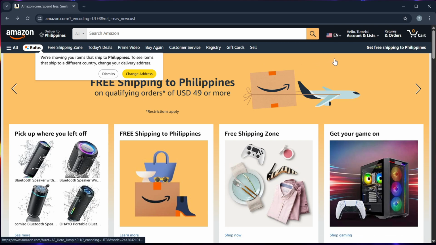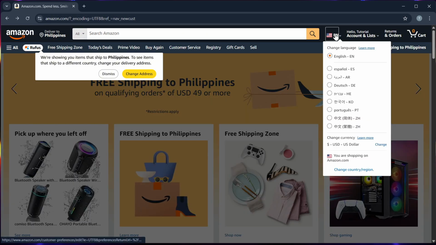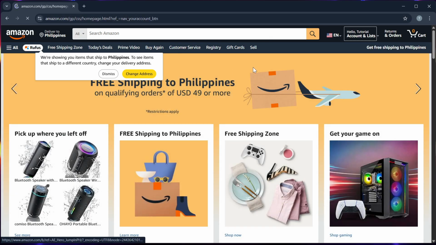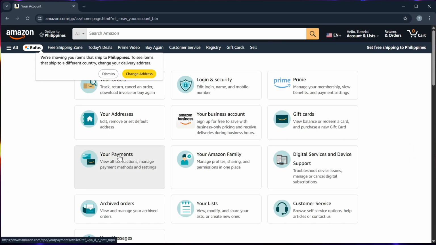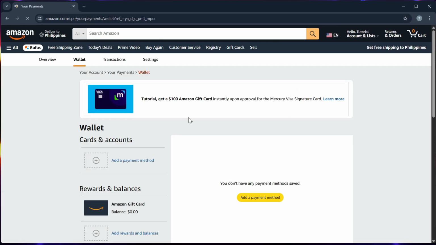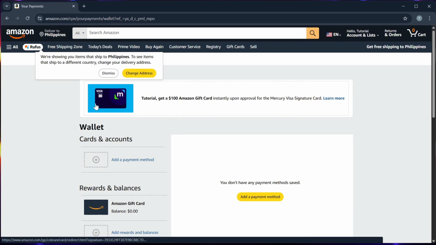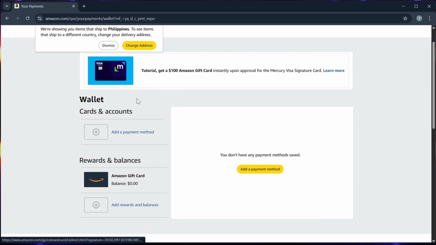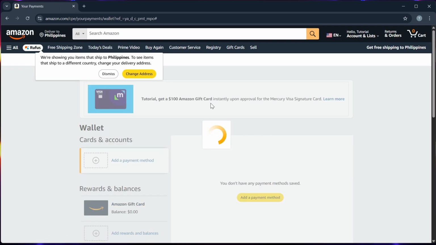So step 1, open the Amazon app or go to amazon.com and make sure that you are signed in to your account. Step 2, click on the Accounts and Lists and select this Your Payments section. Step 3, you will be directed to the Amazon Wallet page and click on this Add a payment method.